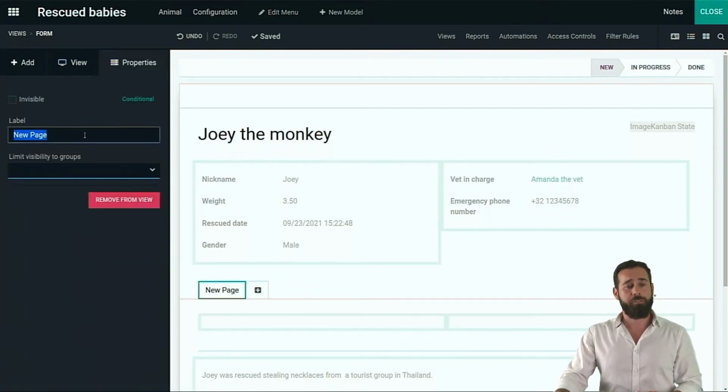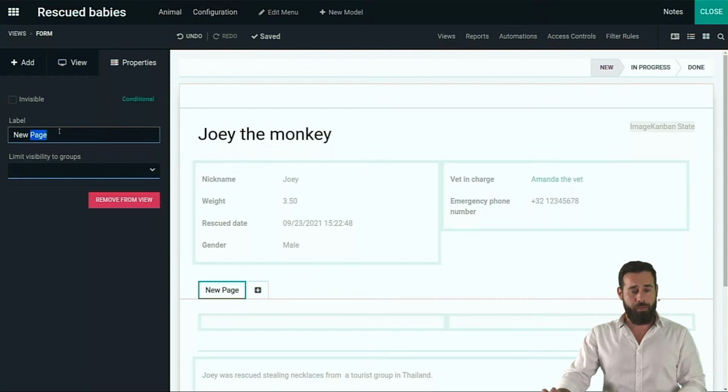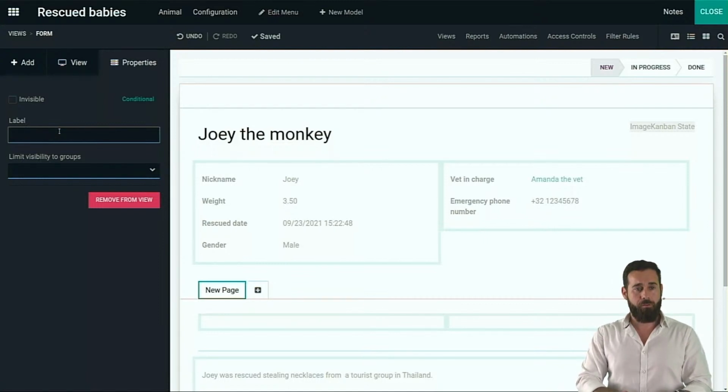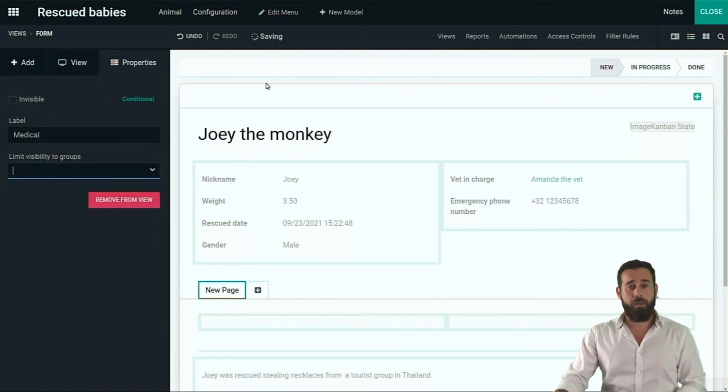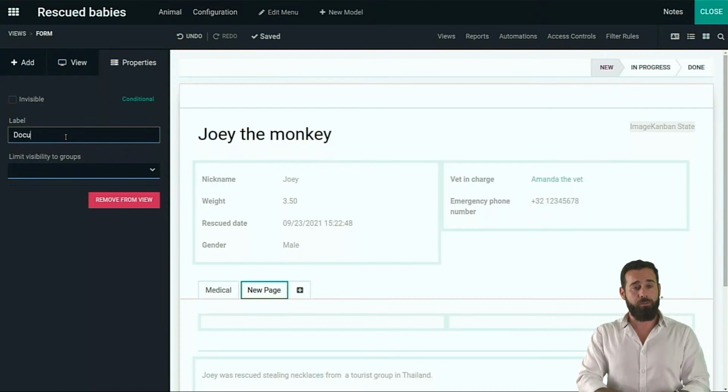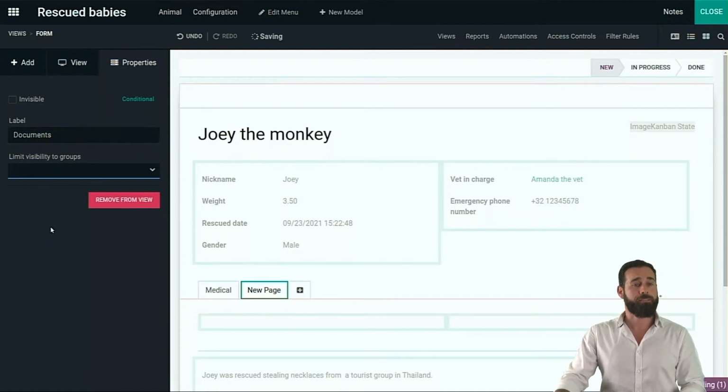So here in the first tab, oh, actually I have to do something before. So this tab is going to be the medical tab, and that's it. It's saved. I'm going to add a second tab, which I'm going to use to store the documents. Every animal has a passport, and we are going to store them here.